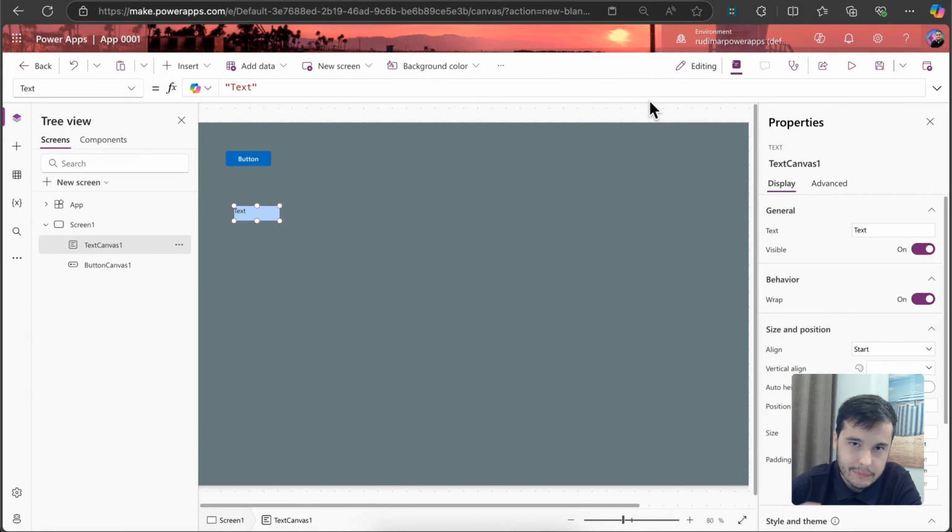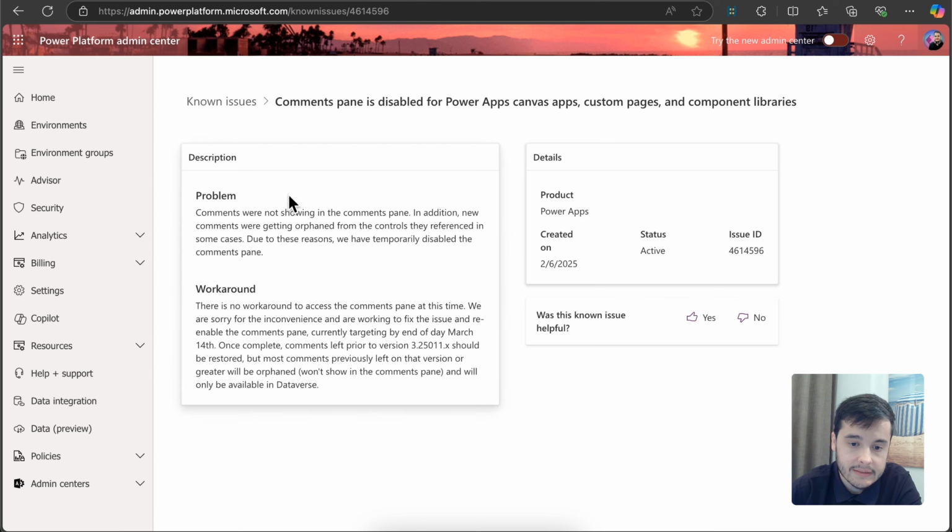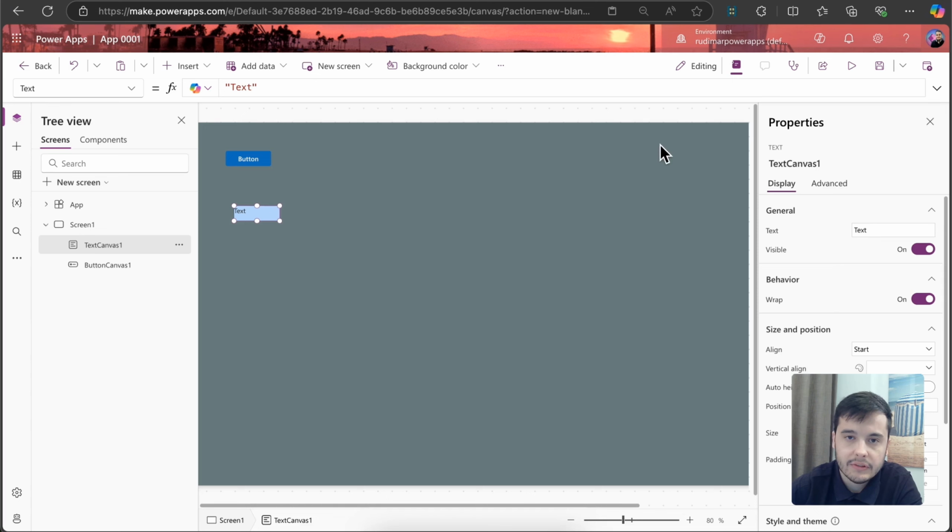Okay, I just stopped recording and found out that it's not enabled because of a known issue. The comments are not showing in the comments pane, and for this reason, they are disabled temporarily. There is no workaround so far, and they are trying to solve it. Okay, that's good to know.